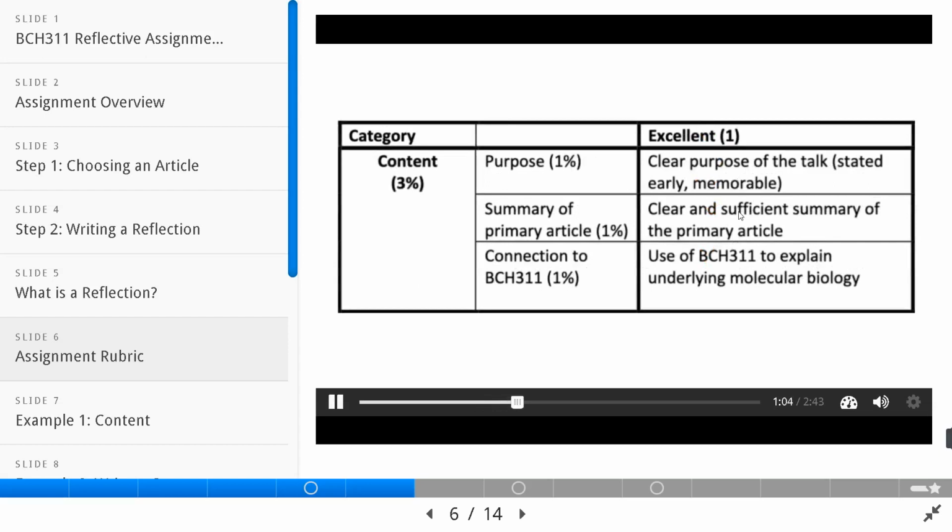Now for content. What is the purpose of your writing? It is to connect a primary piece of literature to what you have learned in BCH 311 and speak to its impact on a related discipline or field of study. To ensure that this is clear, you may want to introduce it early and reiterate it at the end.